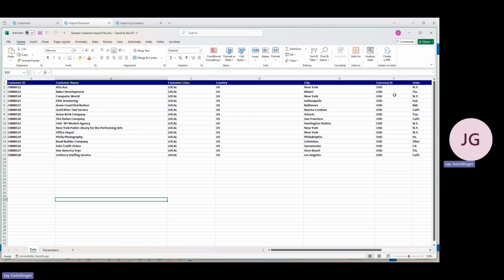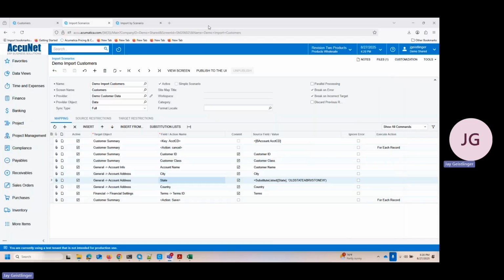So today, in order to take care of one issue, we're going to use something called substitution lists. Notice the state over here has the old style abbreviations, periods, more than 2 letters, and we want to use what Acumatica is currently using, which is the U.S. Post Office's standard 2-letter abbreviations for states and Canadian provinces. So let's take a look.